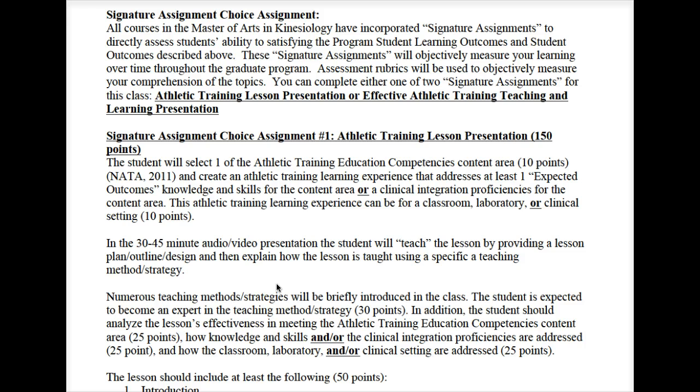So, based on the self-determination theory, which teaches that students are more motivated if you give them autonomy, I have decided to apply that by giving you the choice between completing two different assignments. One assignment is called the athletic training lesson presentation, and the second assignment is the effective athletic training teaching and learning presentation. Again, you only have to choose one. You don't have to do both. You do one or the other.